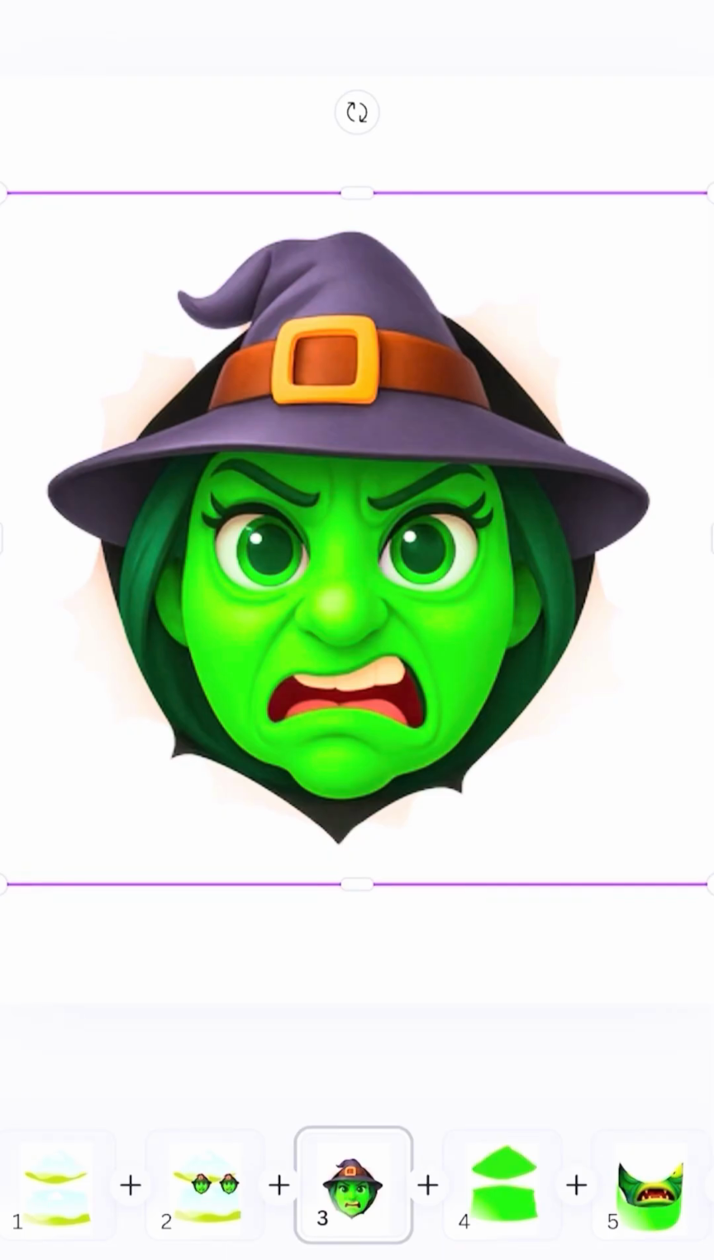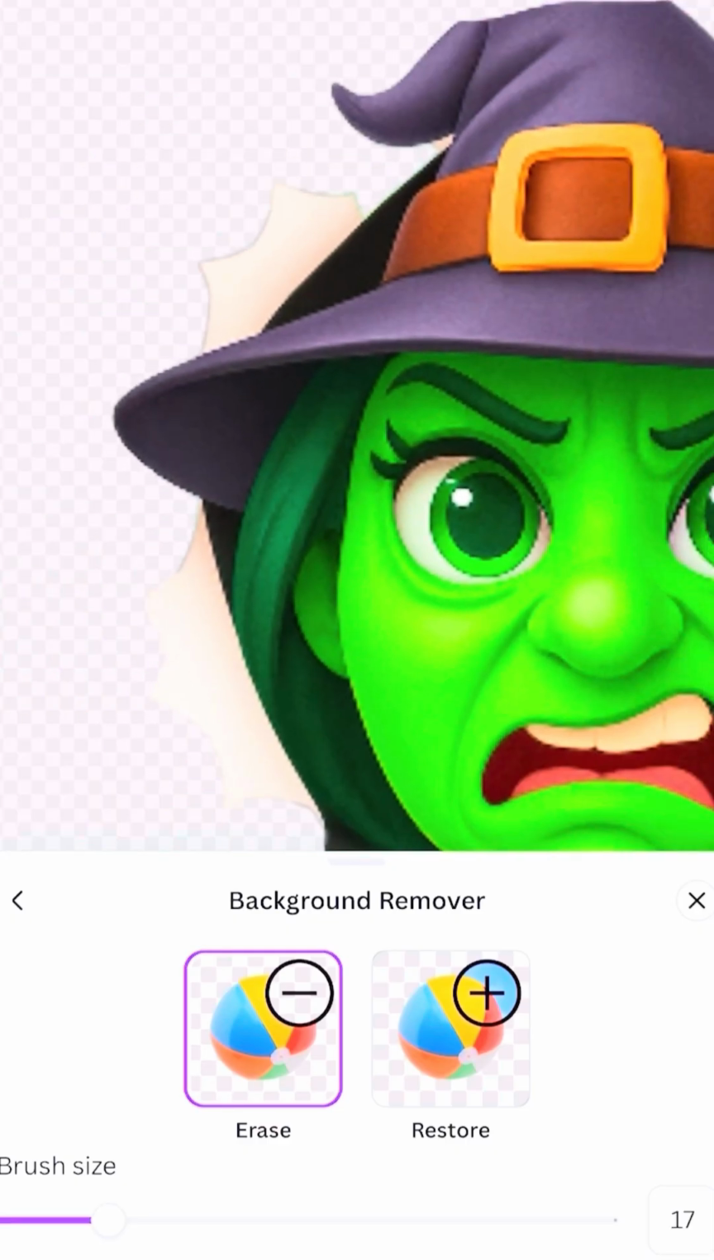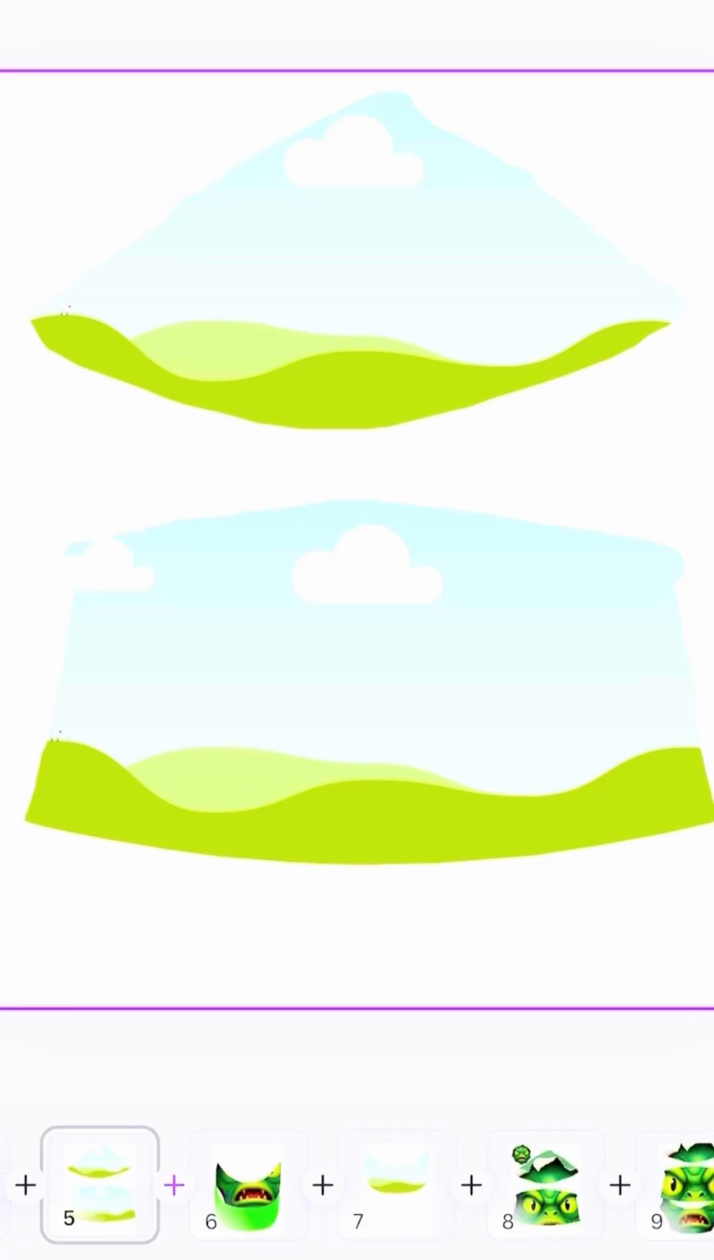So let's get started. First, you want to get the image you want to use and remove any background from the image. I am using the background remover option that comes with Canva. You will have to have the pro version to do this. After you finish cleaning up your image, you then want to add it to your two-piece template, which will be the top and bottom of the hat.